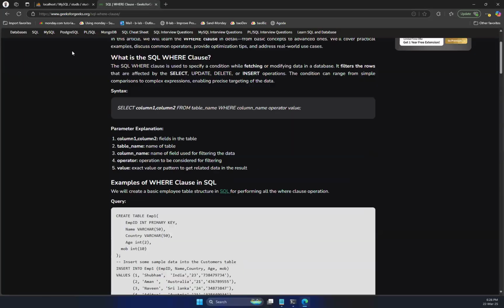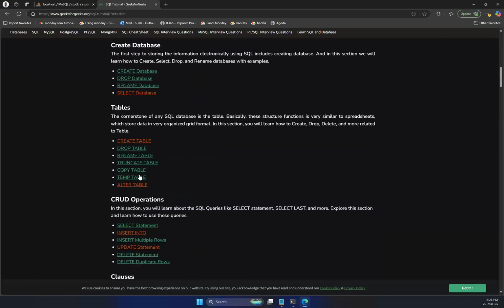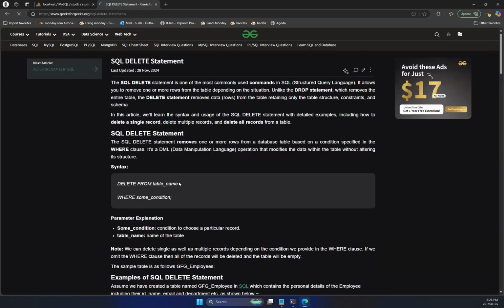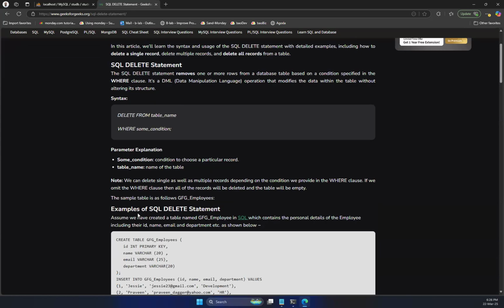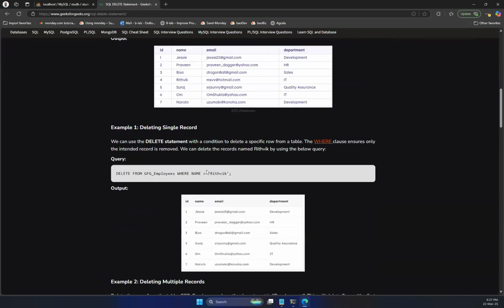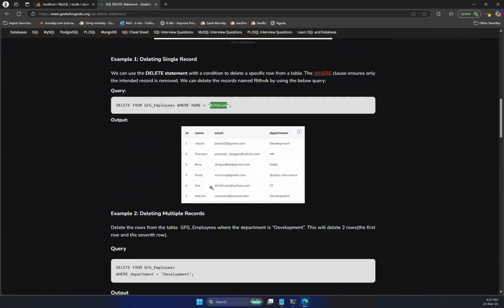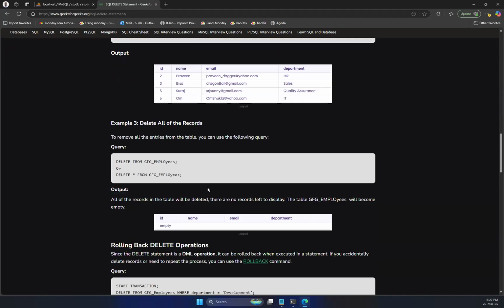Again, you can search for the delete query, the delete statement. It is delete from table where the condition is. For example, here, if you want where the name is equal to this. Likewise, you can have multiple conditions as well. If you want, you can delete all the records. Delete all from, delete asterisk.